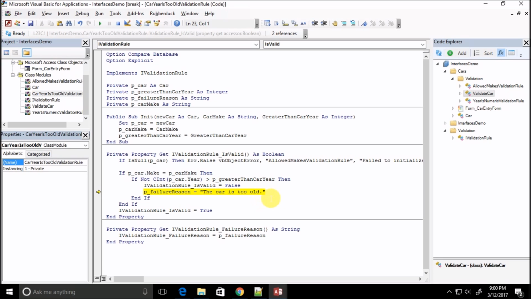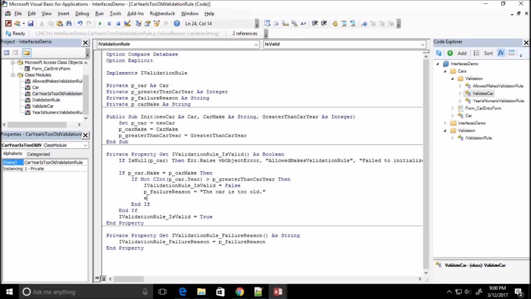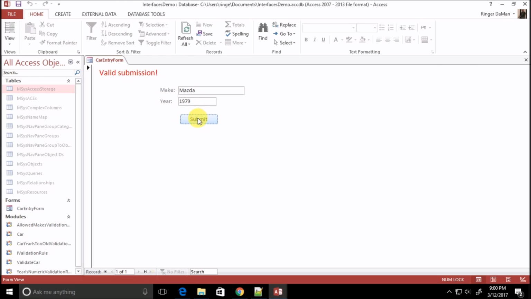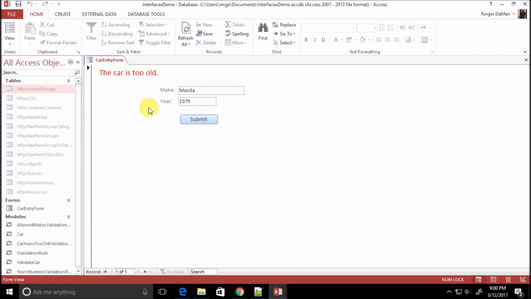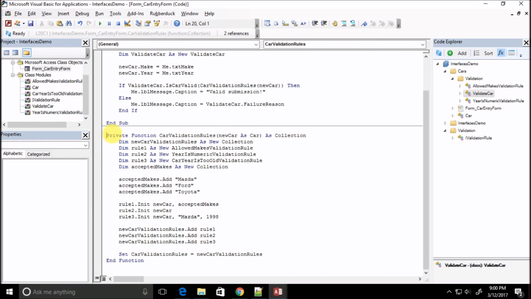So is valid. Oh, we did not exit out of the property after we set our failure reason. So that's something we need to do. Exit property. All right. Try it again. Let's just run it through. There we go. Car is too old. Okay, so we just had some debugging stuff we had to get rid of.